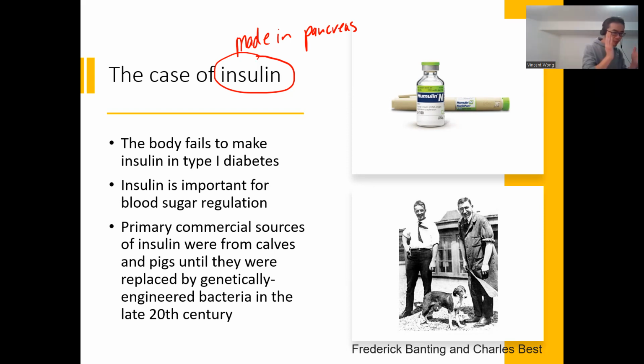So for people with type 1 diabetes, that's a situation where they are born with perhaps an autoimmune disease where their immune system attacks their pancreas, which causes them to not be able to make insulin.